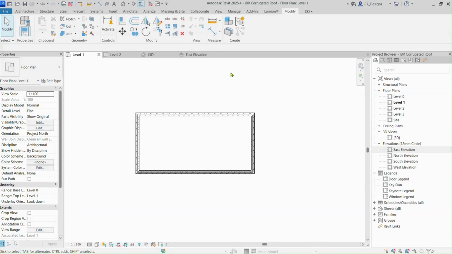On today's tutorial, we're going to be doing a touch cable roof. So let's get on with it.